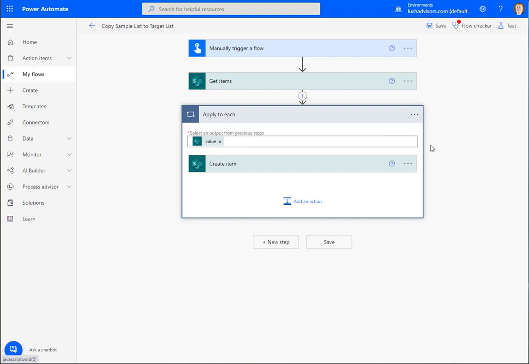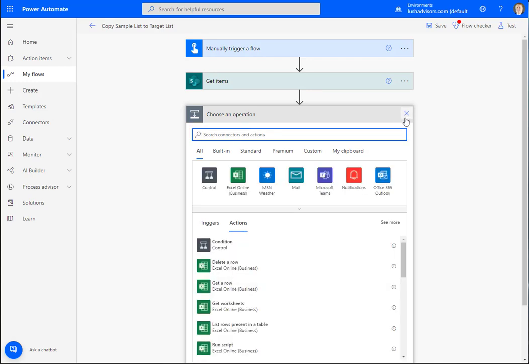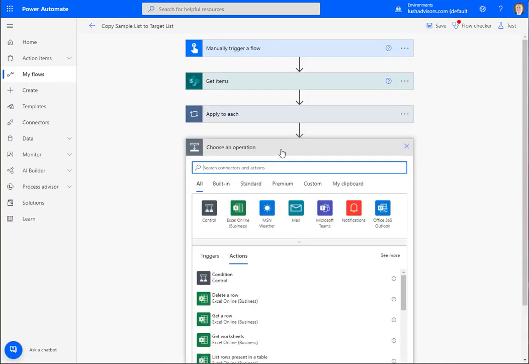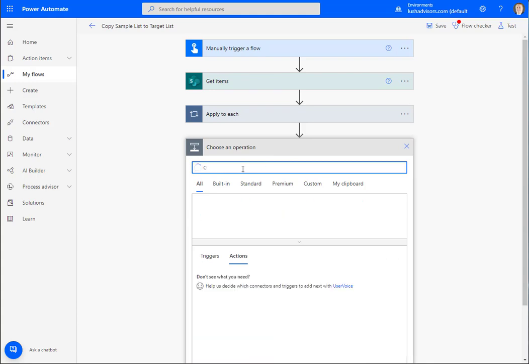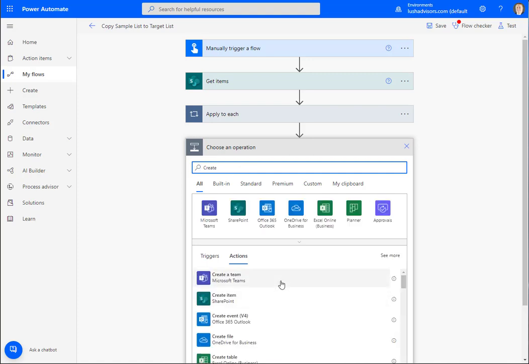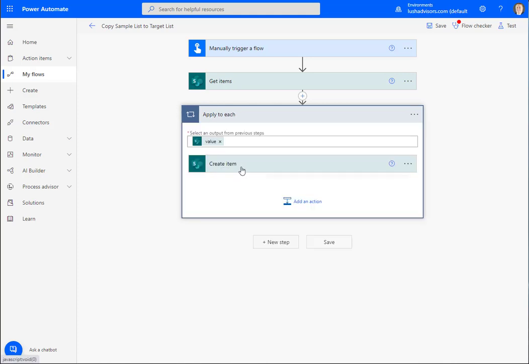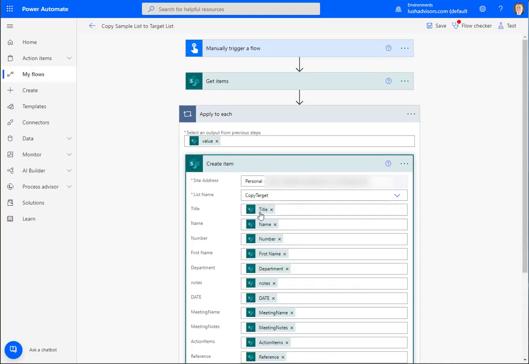Next, we're going to create the item in the SharePoint list. To add this create item, you're not going to add the loop here. You just click on next new step, or add an action, and say create item. We're just going to create an item in SharePoint. The first field that you put in here will automatically create this loop, because it's going through and adding each one of these items in that loop.